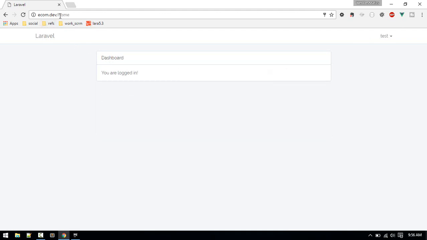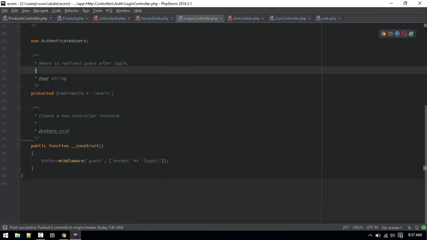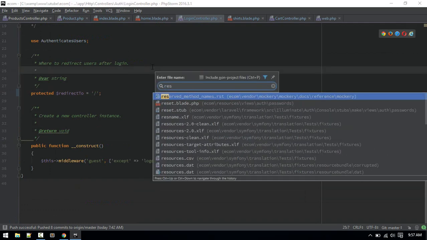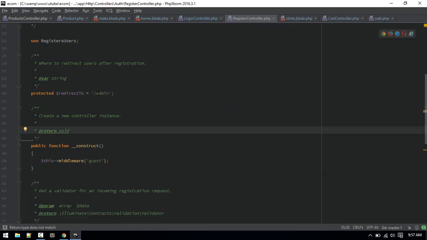After logging in, it is redirecting us to home. What we want to do is not go here. Instead, we want the user to be redirected to another location. To change that, let's go to the login controller. Here it is admin. For now, just put the home page. Just redirect to the home page, and let's go to the register controller as well. Here also change this to the home page.